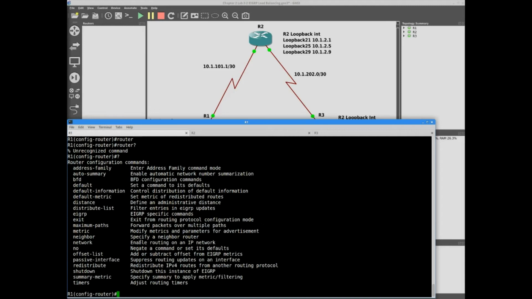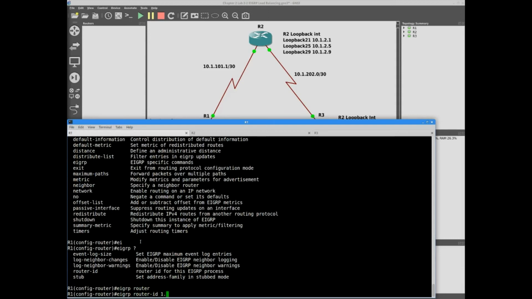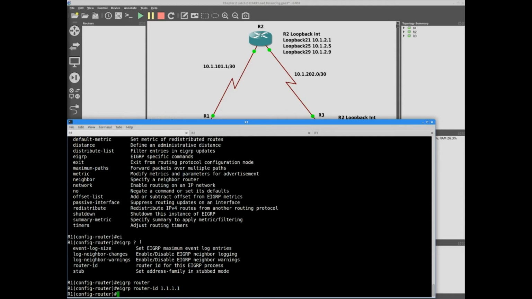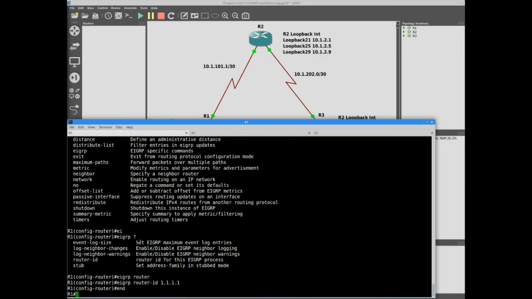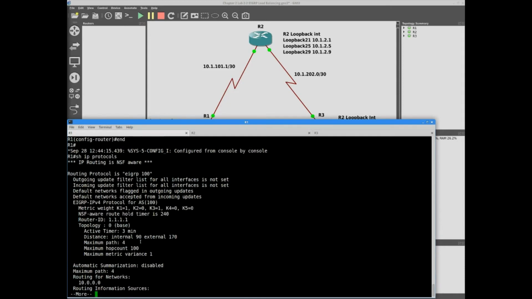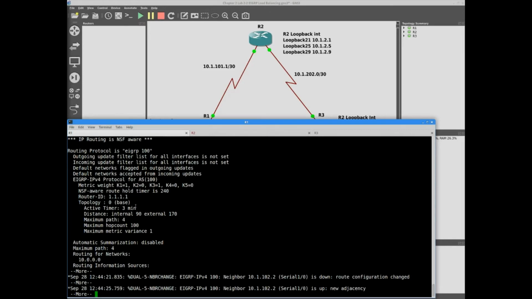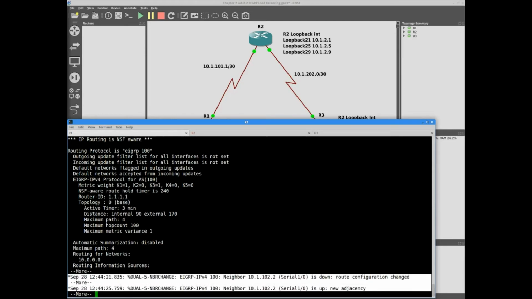Oh, I'm forgetting. EIGRP router ID, and I want to give it the number 1.1.1.1. And what we'll notice is that I've configured something. If I do a show IP protocols, now the router ID has changed to 1.1.1.1, but it's very important to see that this is not a passive act. The adjacency actually dropped as a result of changing the router ID.